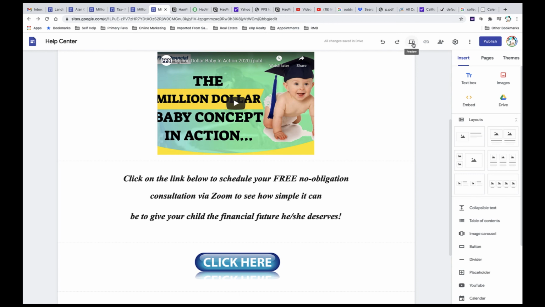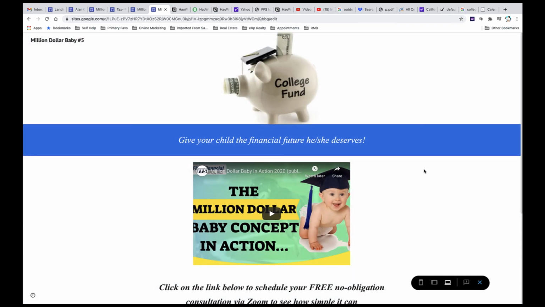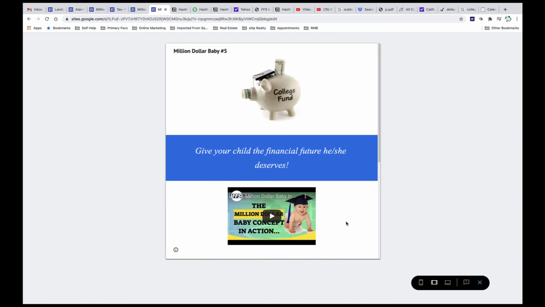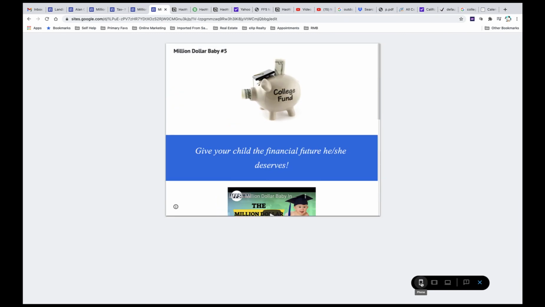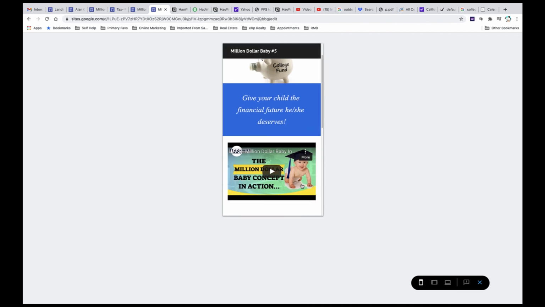It's supposed to be a laptop with a smartphone in front of it. And when you click on it, it's going to show you how it's going to show up, in this case, laptop, a computer. So this is a computer, this is a tablet in the middle. I'm gonna click on it. This is how it's gonna look on a tablet, great. And this is how it's going to look on a smartphone, perfect.